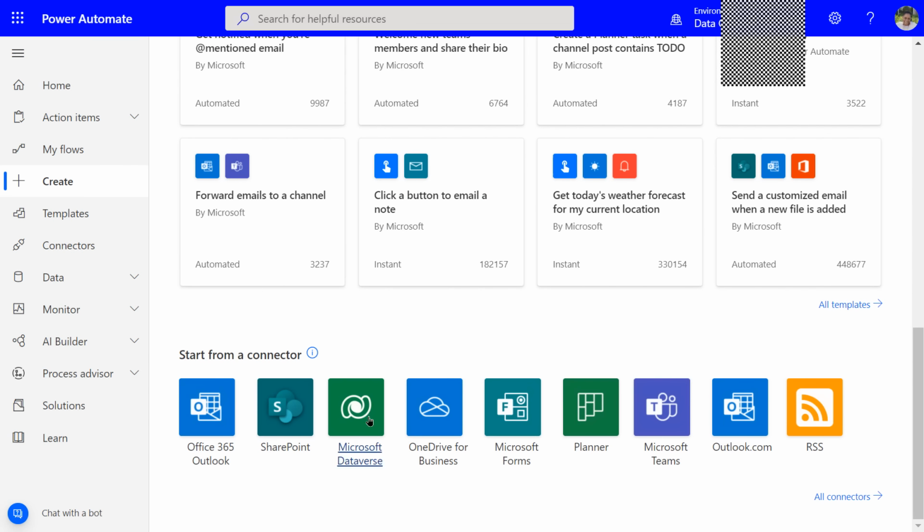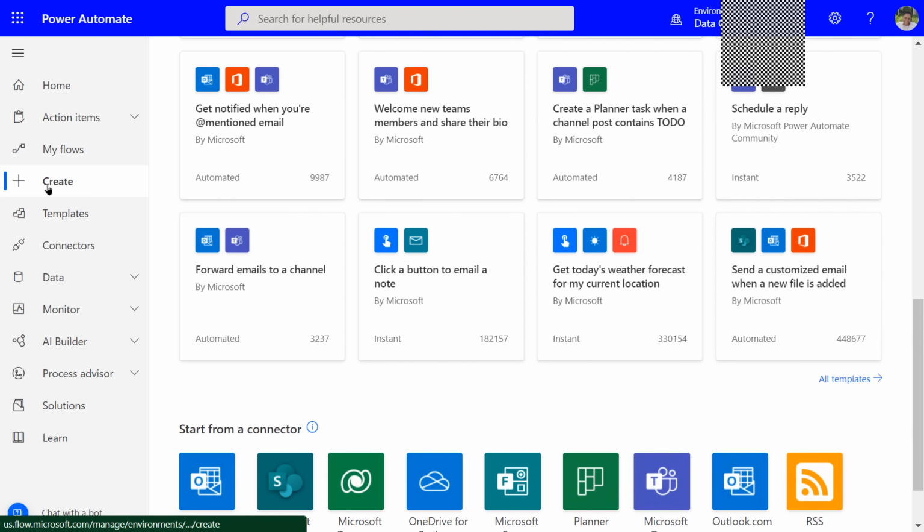And I can start from connectors. Now, some apps are also connectors, right? So these would be your Office 365 Outlook, Outlook.com, also apps. So that's all from Create in the menu.